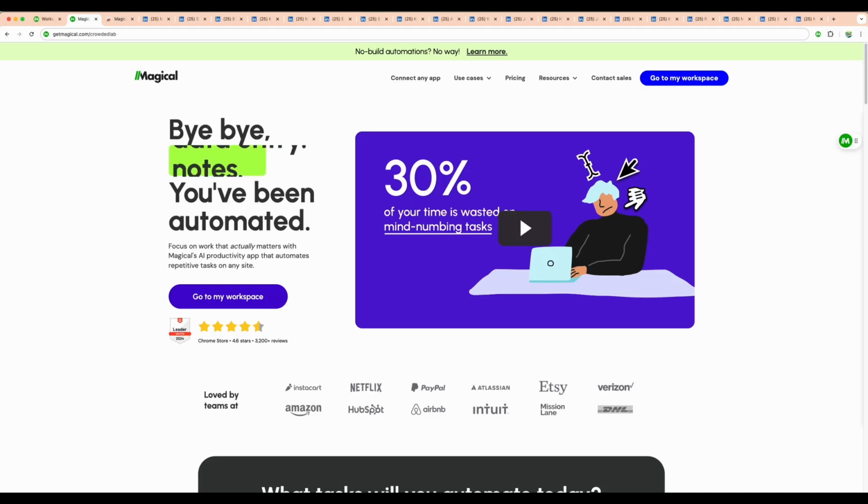Welcome to Graduate Lab. Today I have on review Magical. This is a no-code automation tool which will help you to save a lot of time. Get Magical reached out to me to review this tool.